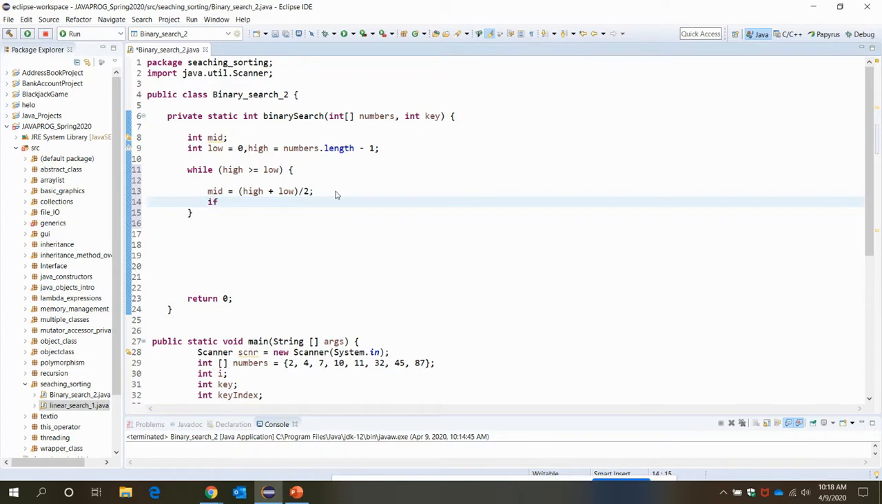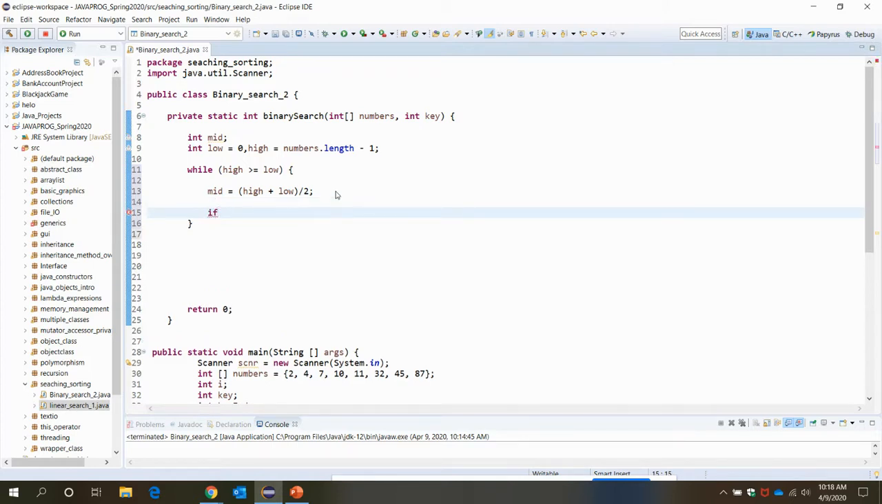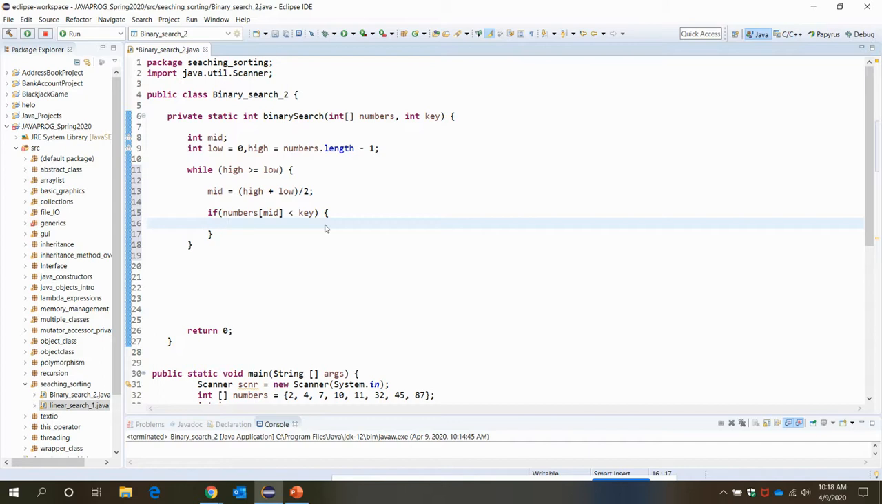Now next it will check if the numbers array's mid position that I just found out from this statement here is less than the key that I'm looking for. So for this case I have to consider searching in the left hand side of the array or left half of the array.